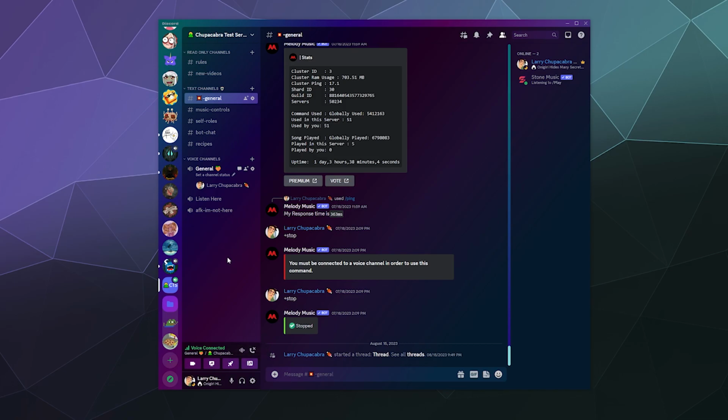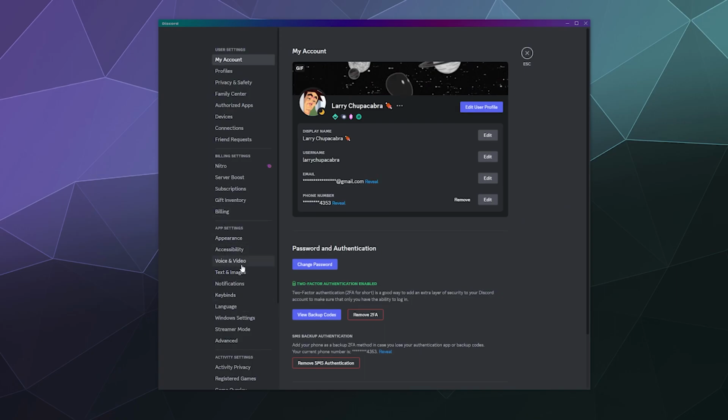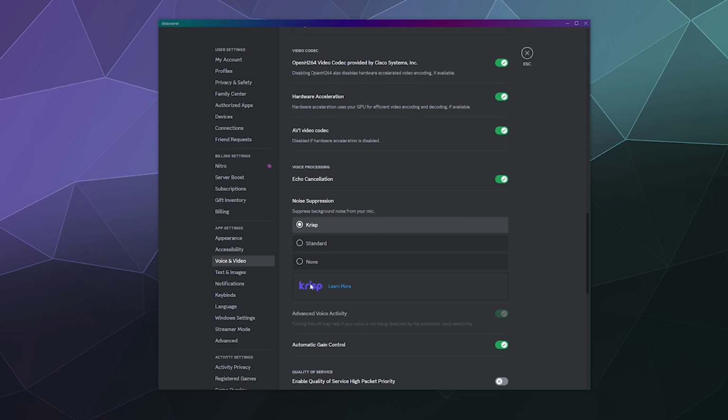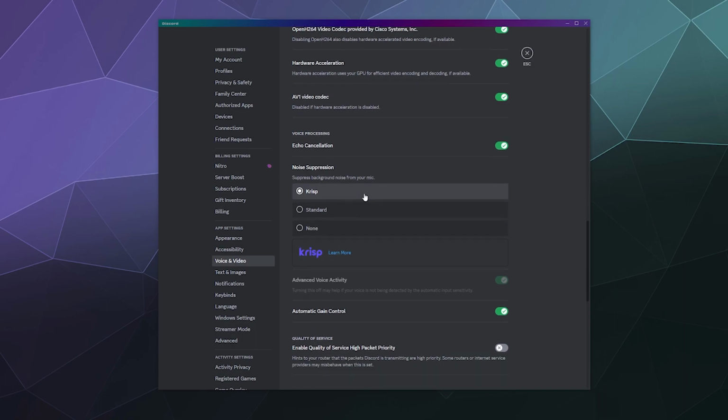So to adjust the settings for Krisp, if you're curious what kind of settings you can manipulate to get a better experience, you can go down to the bottom left-hand corner to this gear and open your user settings, and then down under voice and video, down at the bottom here, you should see this big Krisp logo for the Krisp technology. You can click on this link here to get more information about how it works and what it does. And this is sort of your noise cancellation section.